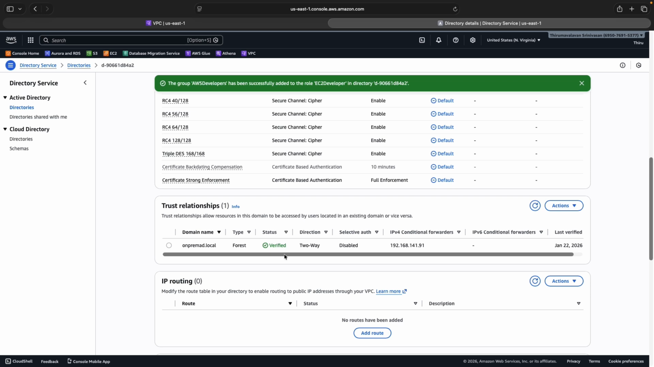If you remember, we had to do all the steps manually on the on-prem domain controller to create the two-way forest trust with the AWS AD domain. But on the AWS managed AD side, it's very easy. We can just do everything in the console. We have created that trust relationship with the on-prem ad.local domain.